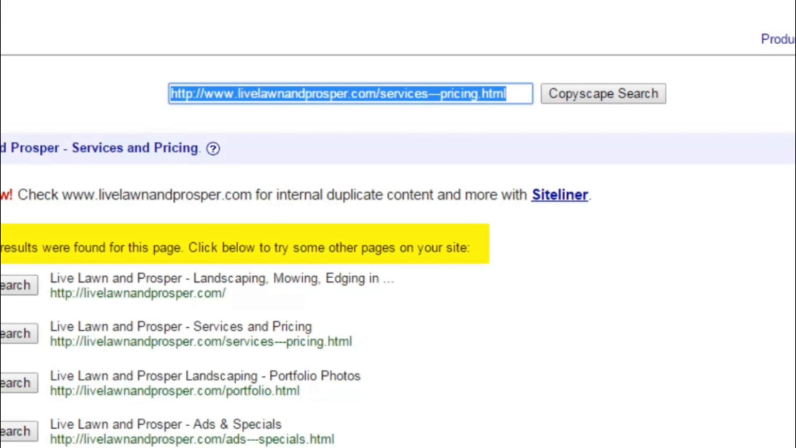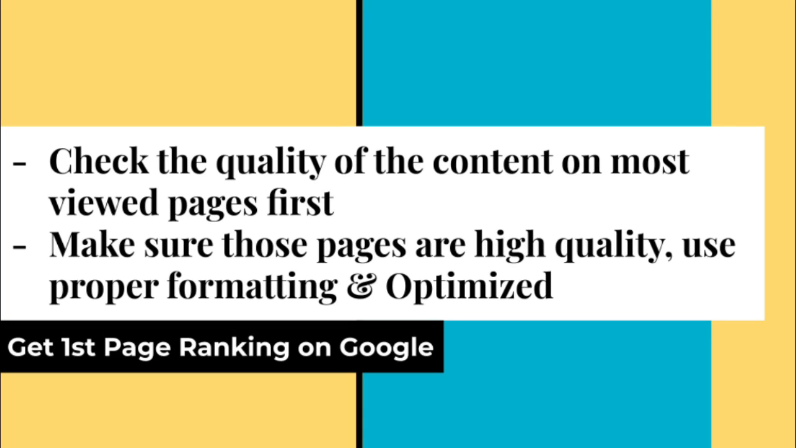If you don't feel that your quality is quite up to par, I recommend that you start with your most viewed or your most popular pages and focus on those to start with, and make sure they have excellent content. Make sure it's properly formatted and optimized, as we've been talking about.